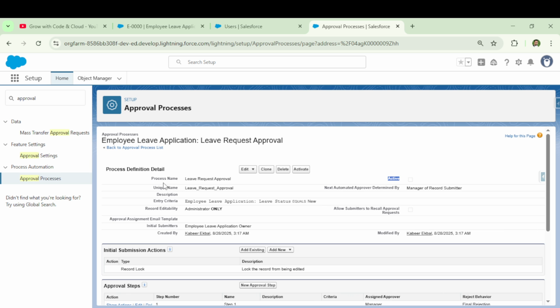So let's go through. Process name, we have given this leave request approval. Description, we have not given anything. Entry criteria, what we have selected, leave status equals new. This is the entry criteria. Then only the rest of the things will get executed. Once it checks leave status, if it is new, then only the rest of the things will get executed.